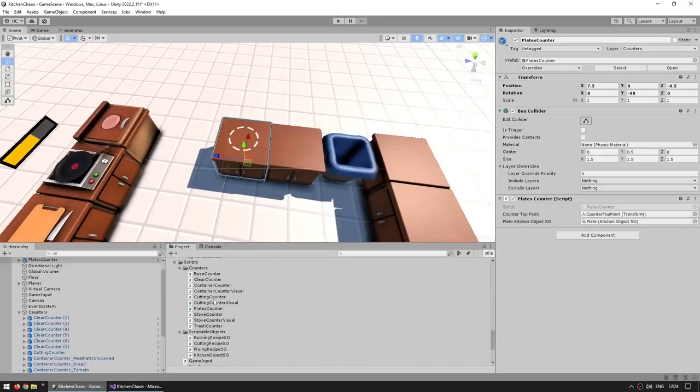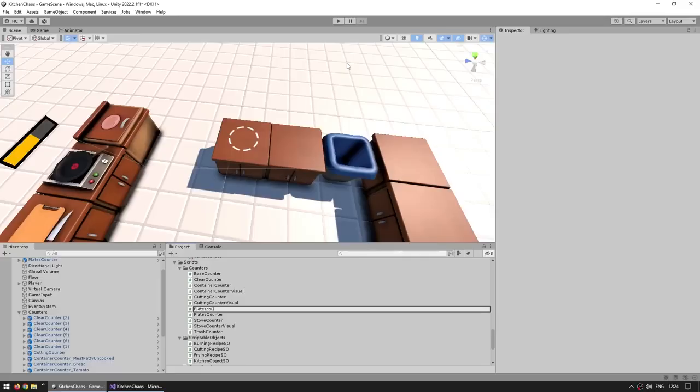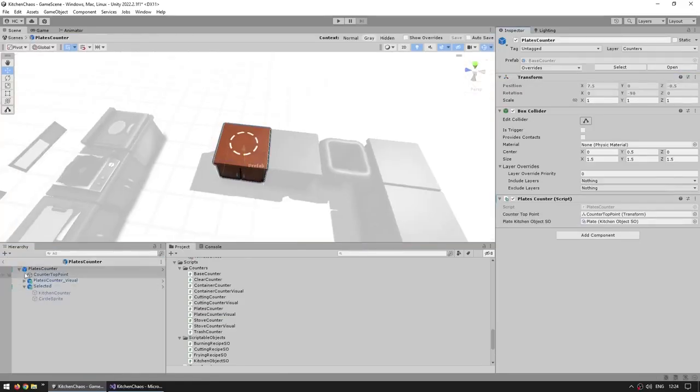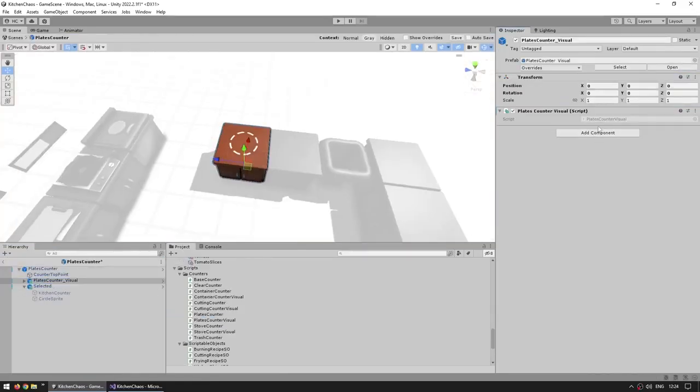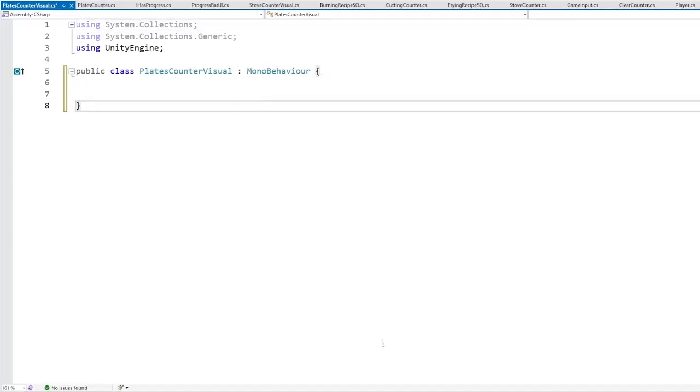Now let's handle the visual. So let's first make our script. So let's create a brand new C# script for the plates counter visual. Now let's make sure to add the visual. So let's go inside the prefab, and over here we've got the visual. Let's attach it. Okay, open. Now here, basically the first thing we need is we need to know where to spawn the visuals. So let's actually add a reference to our counter top point. So let's add a serialized field for the private transform for the counter top point.